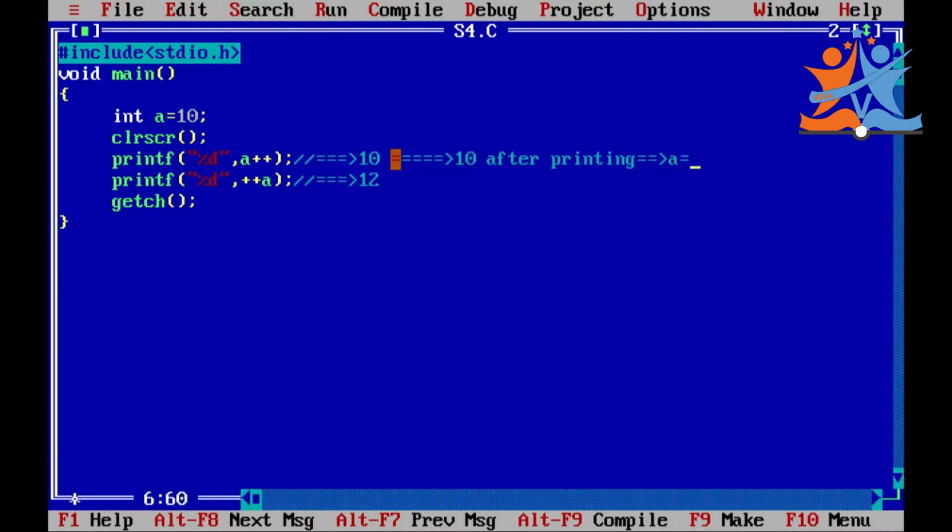a = a + 1, nothing but a = 10 + 1, so that is a total of 11. So after printing it goes for the increment, which is the reason the a value is 11. Here the output is 12.